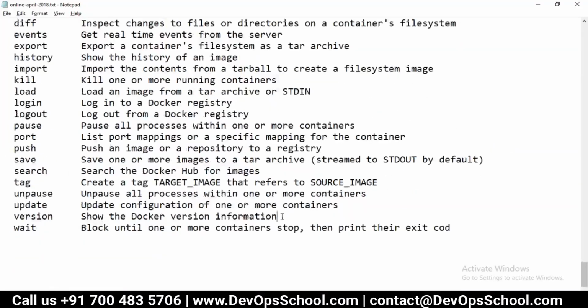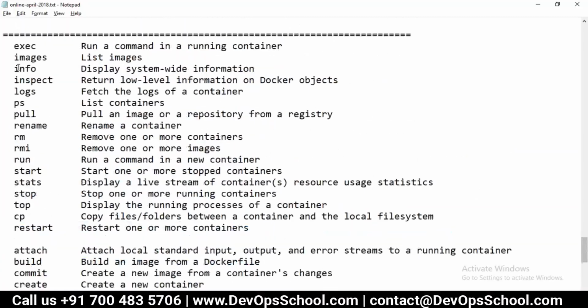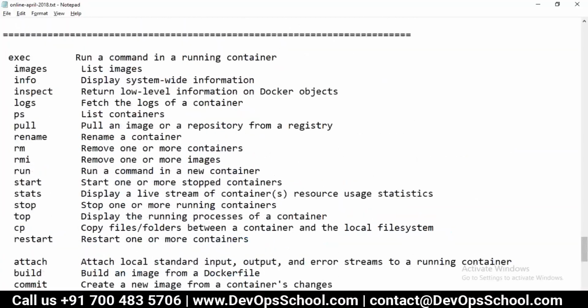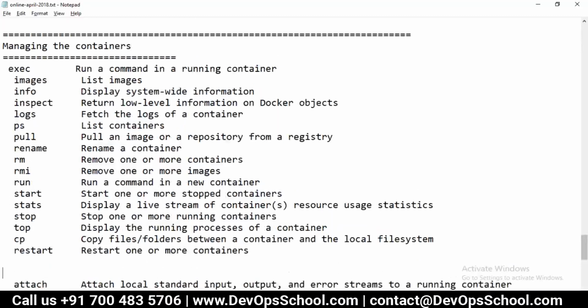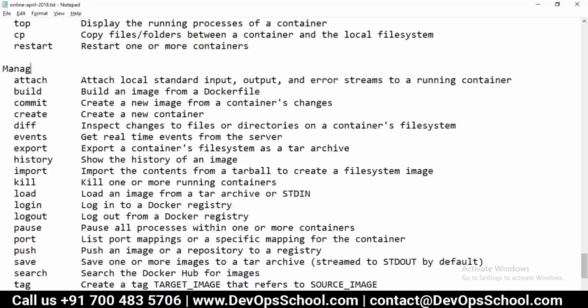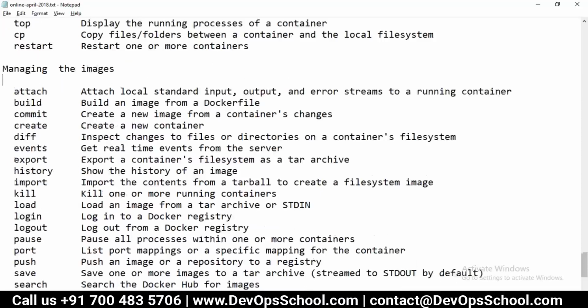Okay. So I have divided all these commands into two sections, and I will name them very simply. Managing the containers, this is the one set of commands. Managing the images, this is the other. Okay, so let's get started with this.